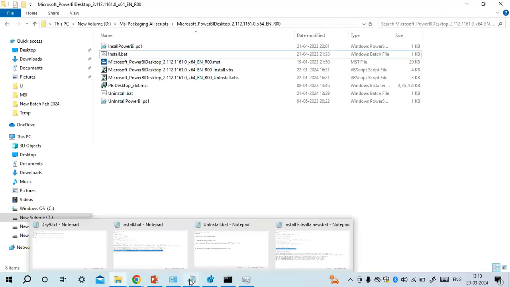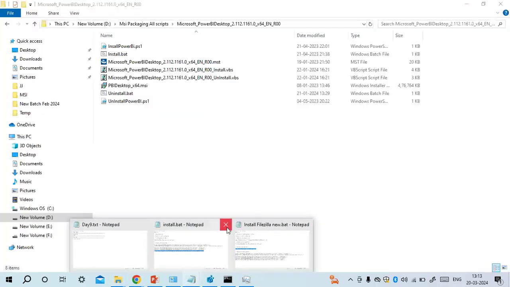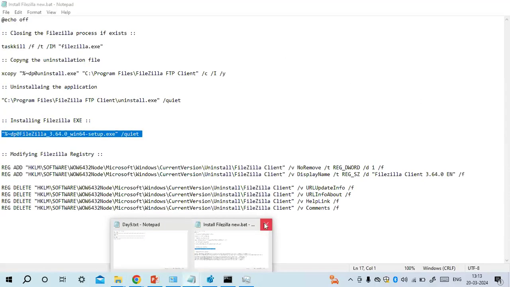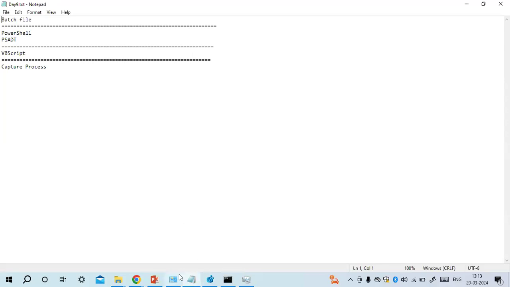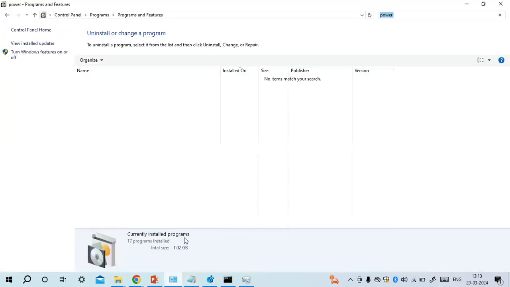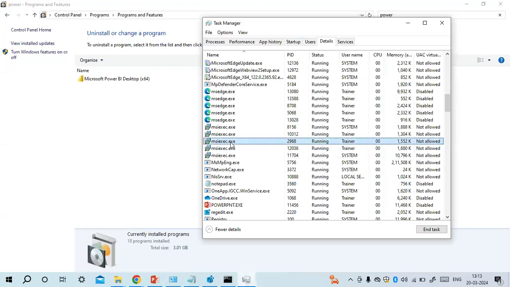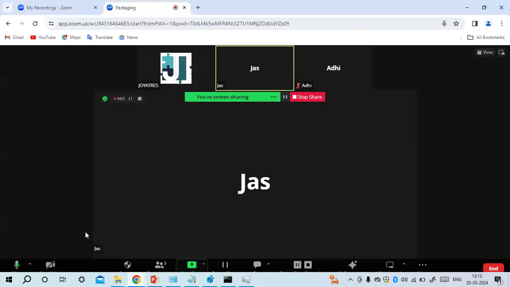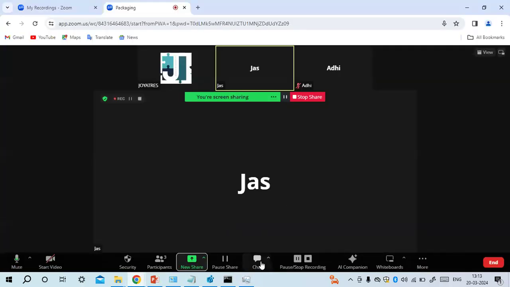For a batch file, any questions with respect to the batch file? It's all good. Is it possible to send all the batch files to us?